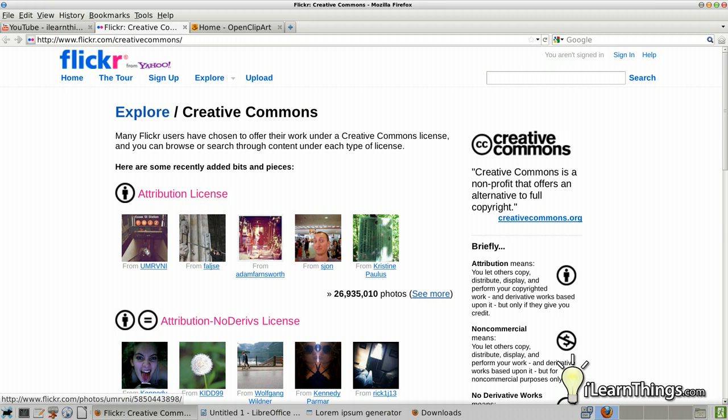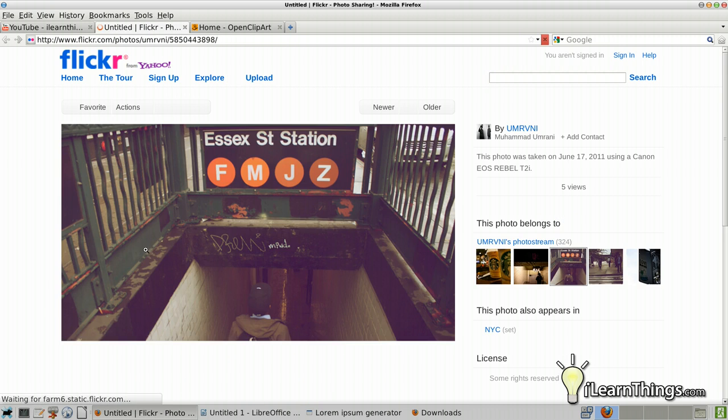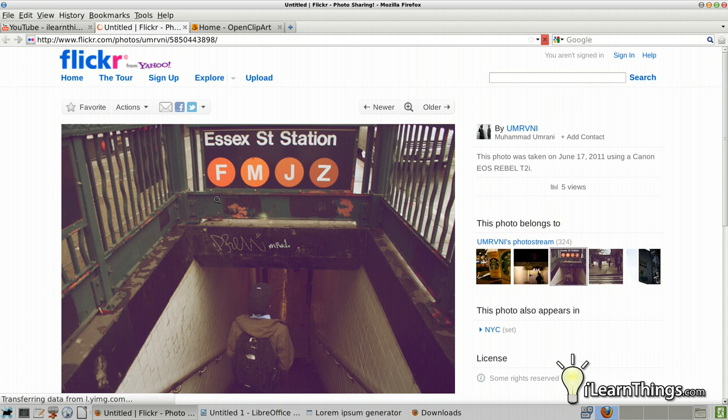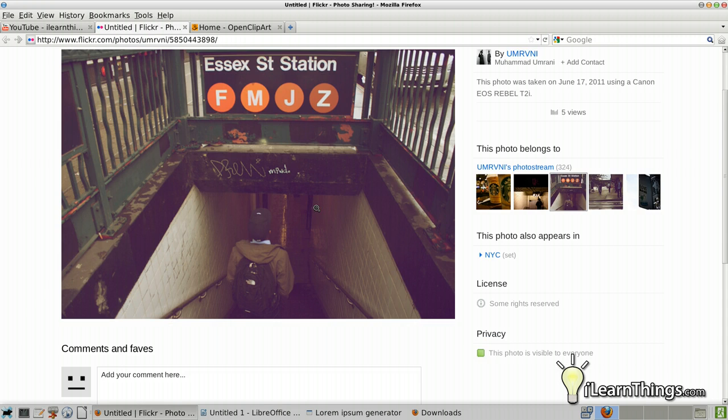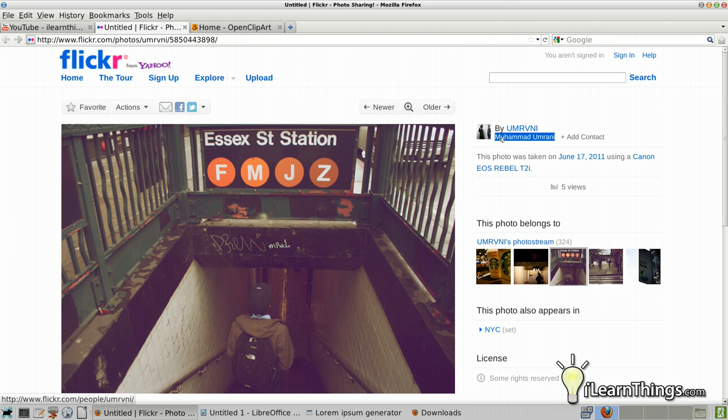So if you click on that image there, it's a nice image of a subway station. Let's say we want to use this in our document. What we have to do is provide the URL, which is provided right here, as part of the image, or put a footnote in the document or something. So whoever looks at the document knows who created this image, which is by Mohammed Umrani. You can credit it to him, just add the URL to that image and insert it into your document.